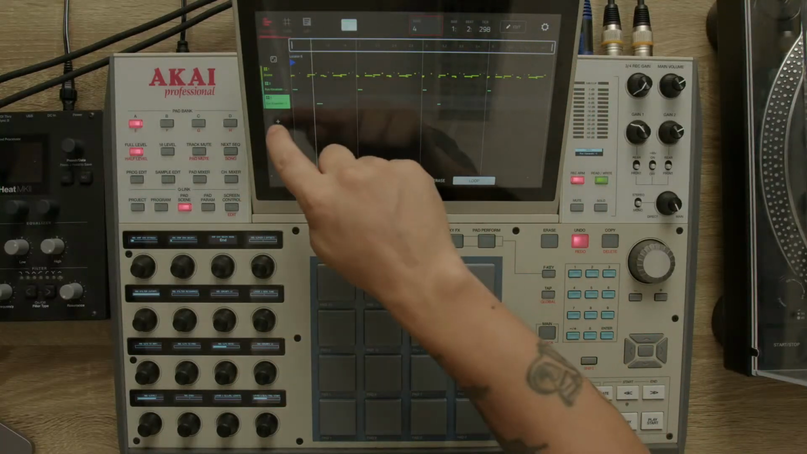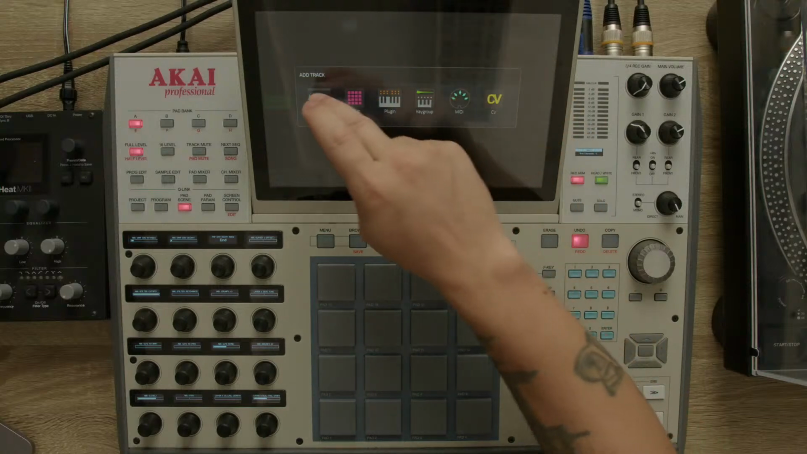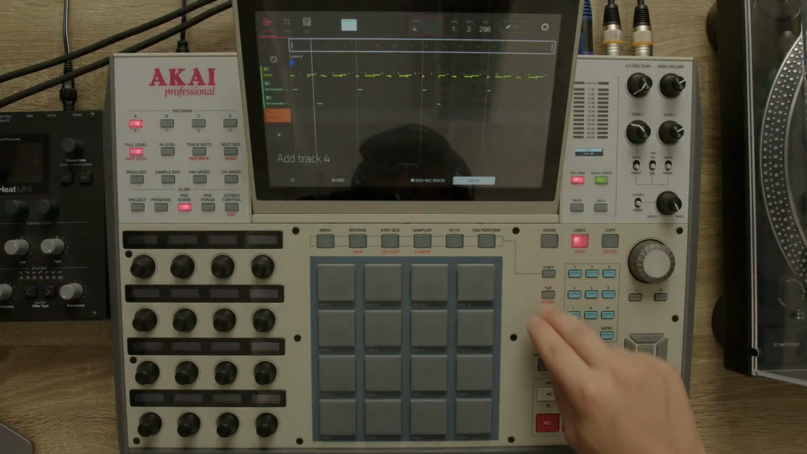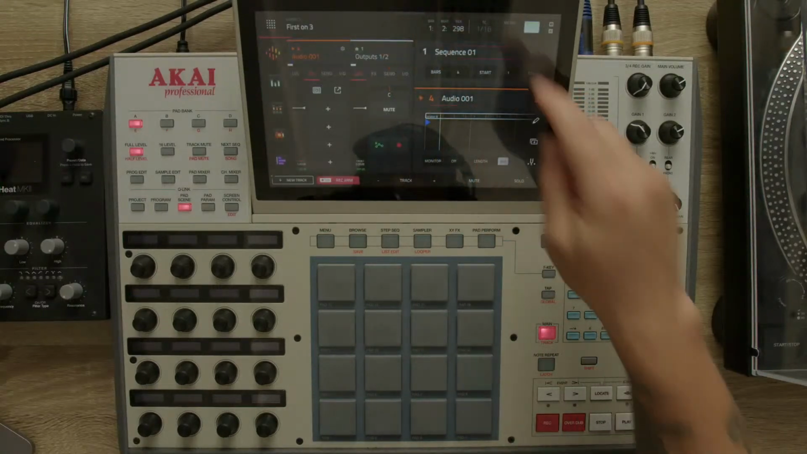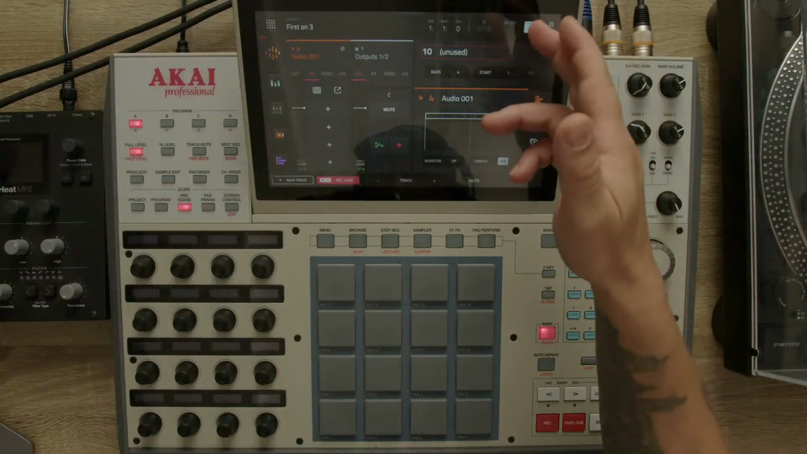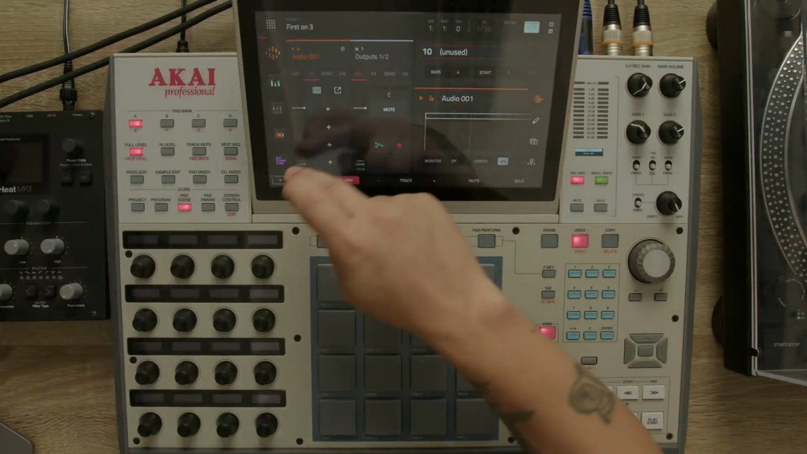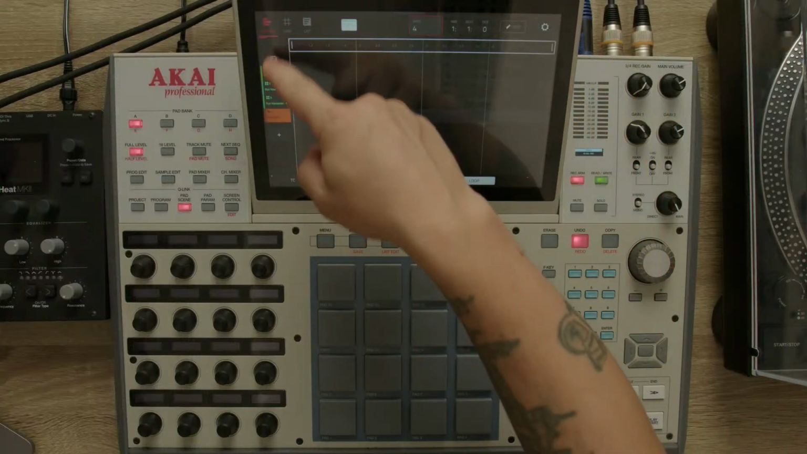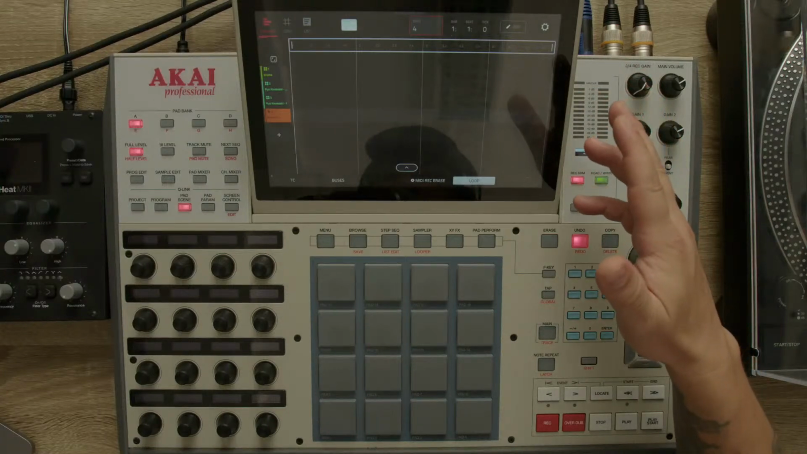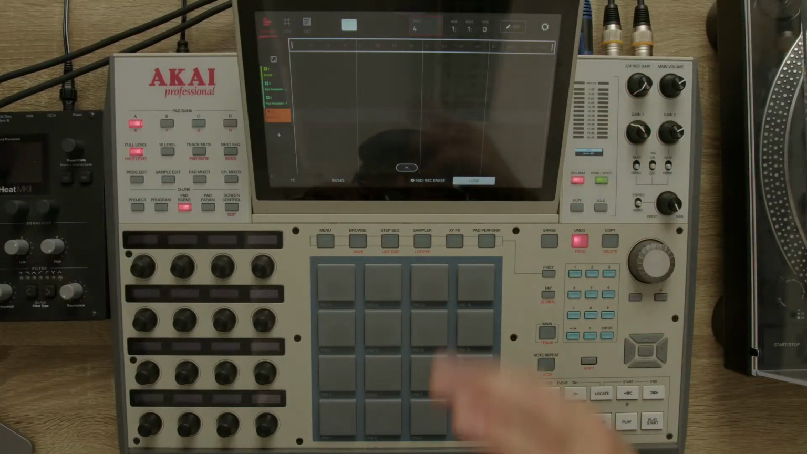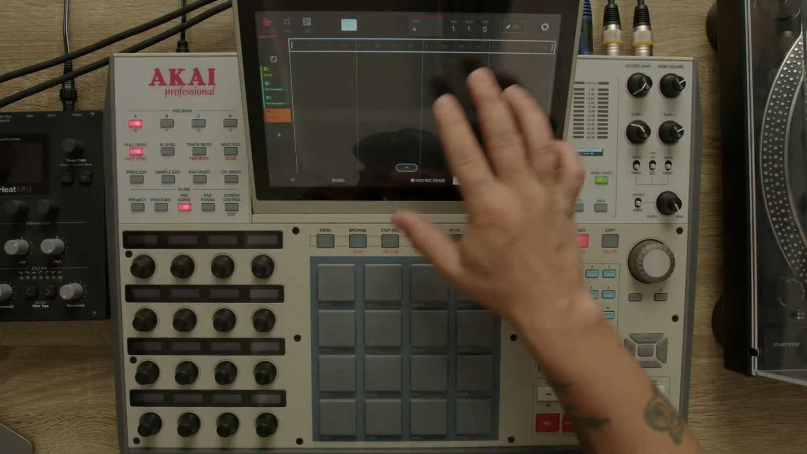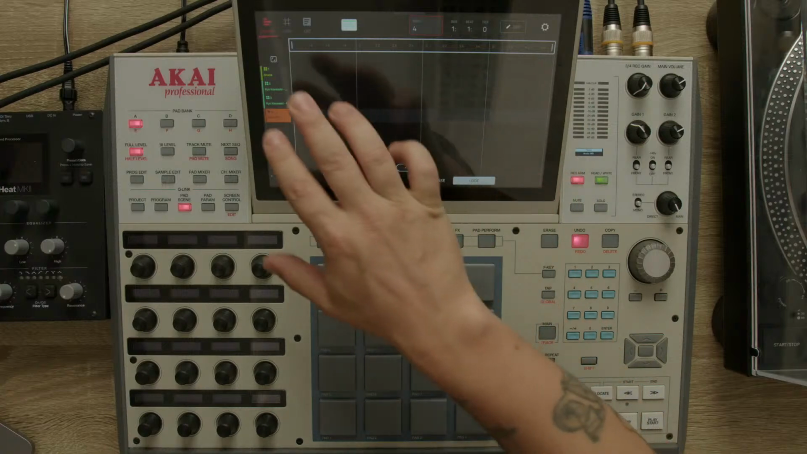So if I just pull up a new track, it can be an audio track, that track will also be in sequence number two, or whichever sequence you bring up, all these tracks will always be right there. The only difference between sequences now is that you can have different arrangements through the different sequences.